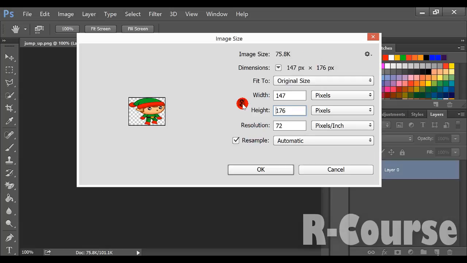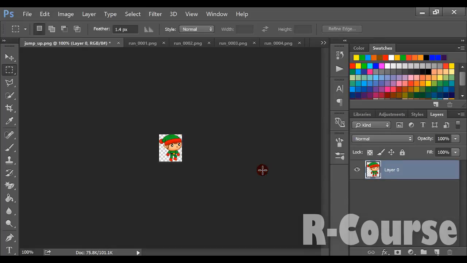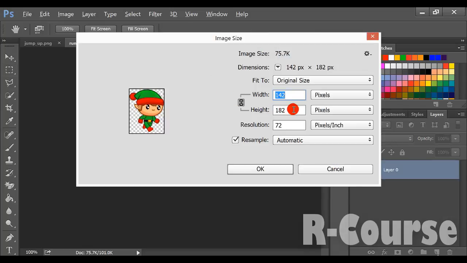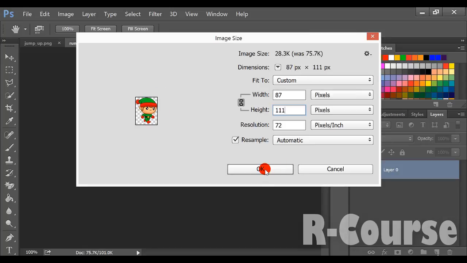So make sure you check this one to make the dimension look good, and then you press OK. But I need to change this one to 111, and then I press OK. The next one, run 1. So also the same, I just press Alt+Ctrl+I, and then set my dimension as 111, and then OK.